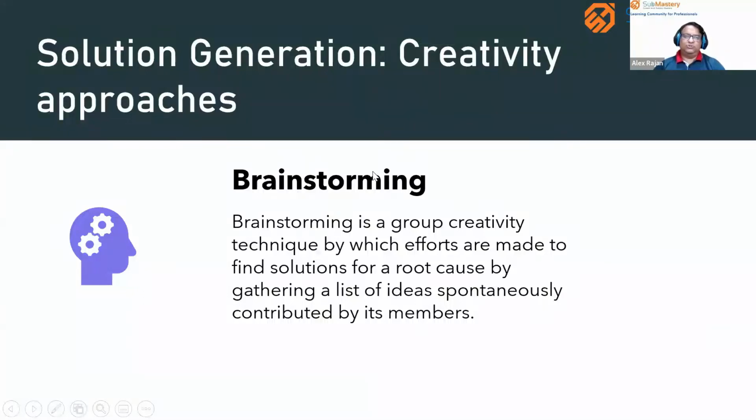We will focus more on solution generation. Brainstorming is a common method where we get a list of ideas by having a team brainstorm. We try to generate solutions with a creativity approach, where a group brainstorms on all possible causes, all possible reasons, and all possible solutions for those root causes by generating a list of ideas, which is spontaneously contributed by discussion. That is why brainstorming is the most common method by which a list of solutions can be generated.